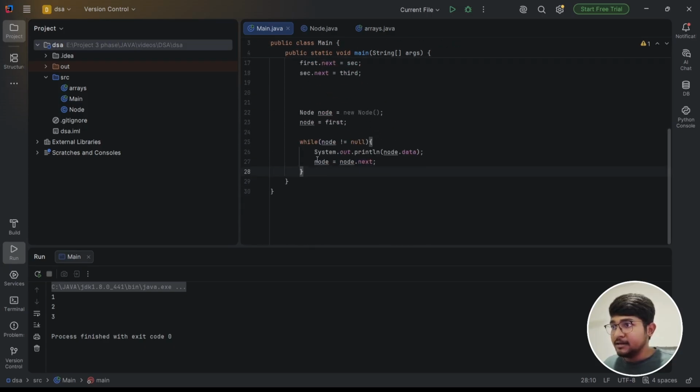Then what I did, I made node equal to node dot next, which is second. Then I incremented it and checked again: while node is not equal to null. True, it is not equal to null at this point. It is equal to second, so print that value. Then increment again, now it is 3. It's not equal to null, true, so print the data again. Now after incrementing past 3, it is equal to null, so the condition is false. Then that's it. This is what is happening.